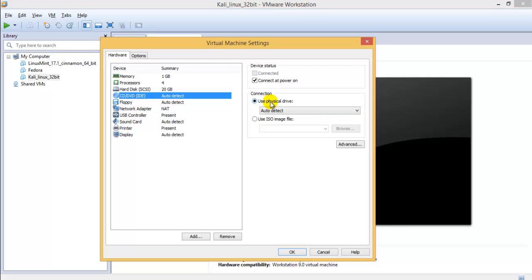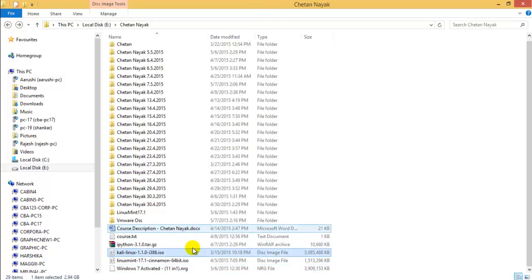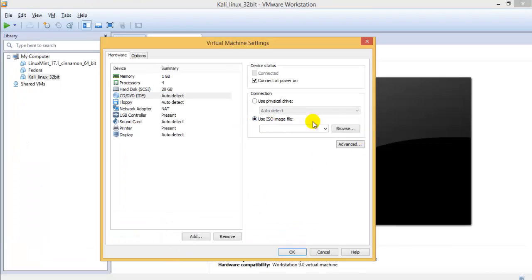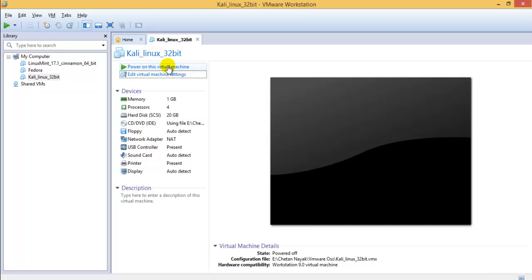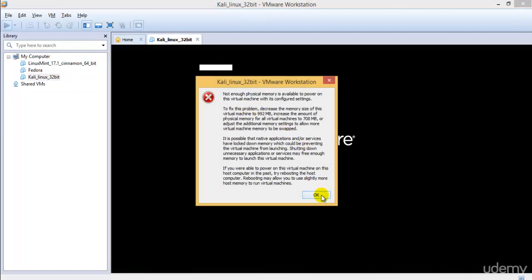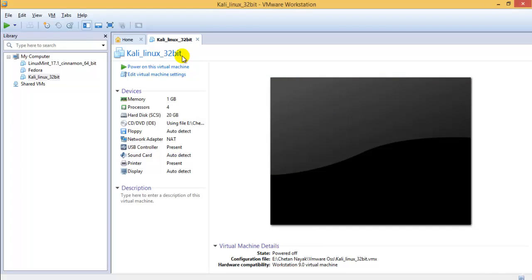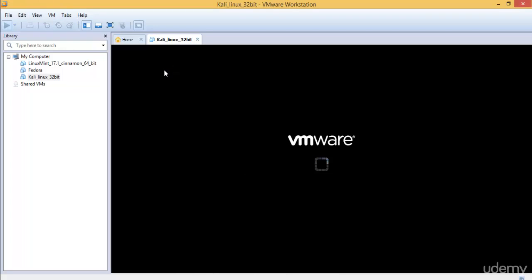If you have created a boot CD out of your ISO file, then you can use the physical drive and insert a specific CD inside your computer. If not, if you only have the ISO file that we just downloaded, which would look something similar to this one that I have over here, then I would suggest using this. Use ISO image, browse, and select the specific file that we need, and we have it over here. ISO, open. Okay, and I would go ahead and ask it to power on this virtual machine. Okay, let me check, and I'll just run it. Let's see.